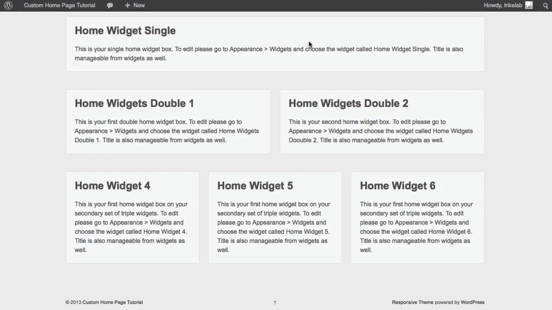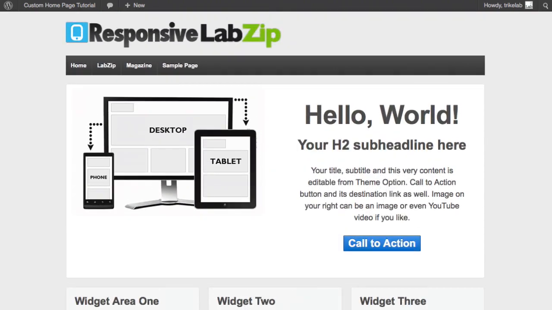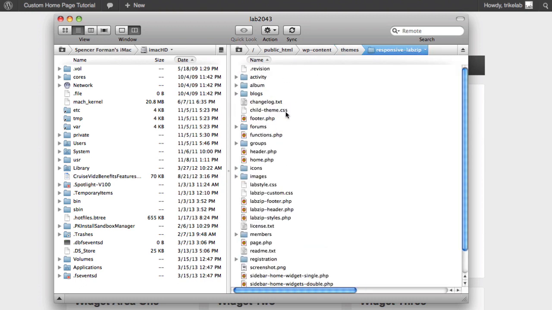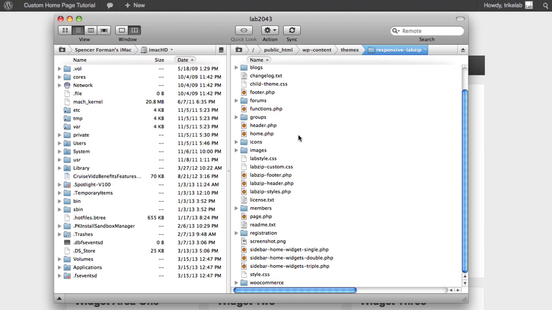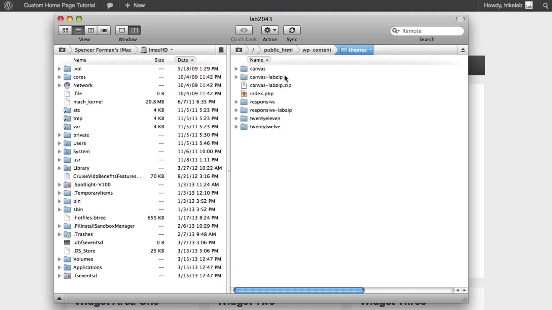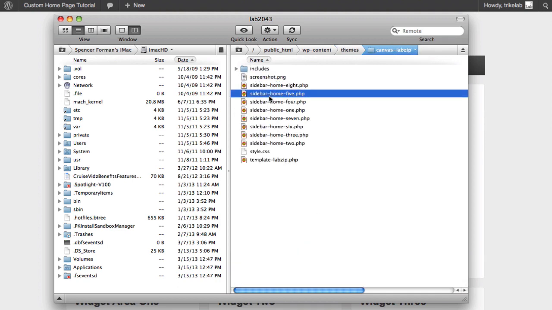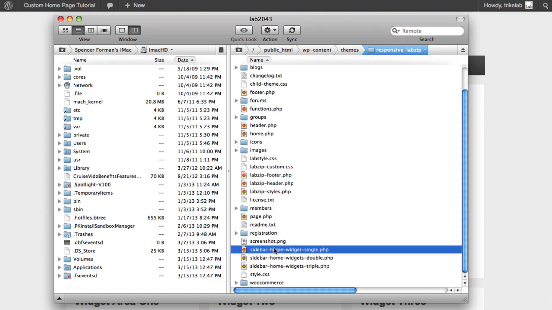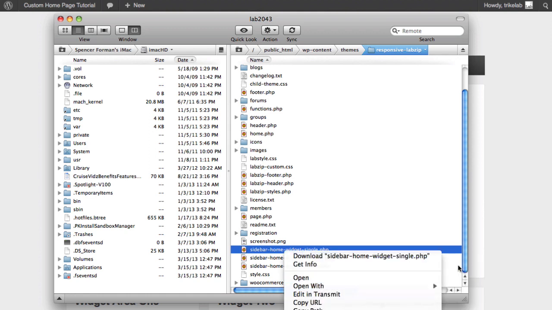Now let's show you the difference in the actual code base. So very similar but slightly different. If we go over to our FTP, we're now in the responsive LabZip child theme, and the files that we're going to add, just like before, we're going to change the child theme by adding 3 new widget areas, and these are basically the same as we did over there in the Canvas LabZip where we had sidebar home 1, 2, 3, 4, 5, 6, 7, 8. Now under responsive LabZip, we just call them sidebar home widget single, double, triple. If we open these up, you'll see the code is very, very similar.